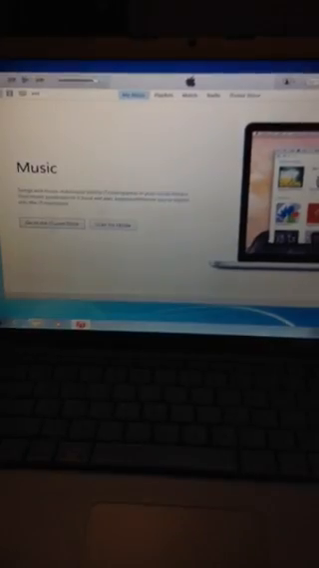I got an older computer over here, and I got iTunes, I believe it's 12.0.1. And on this one, I got the new one, and jailbreak is not working. Got my iPhone 6 over here.